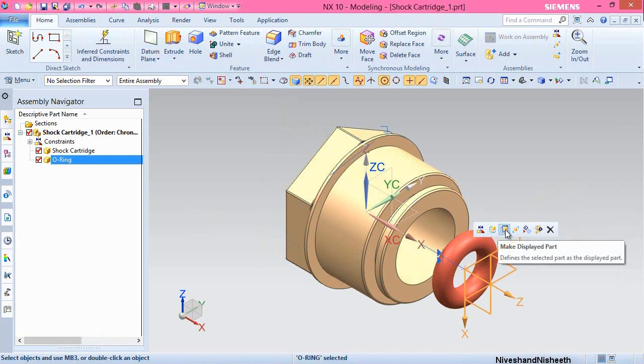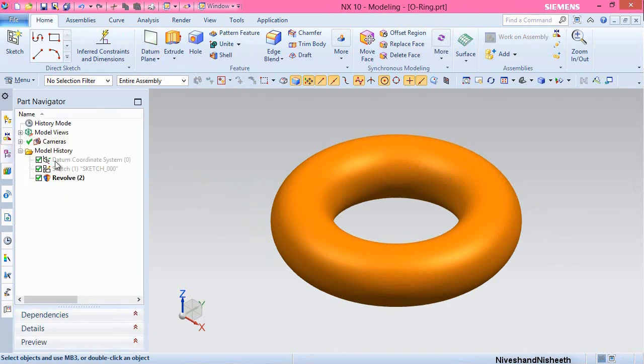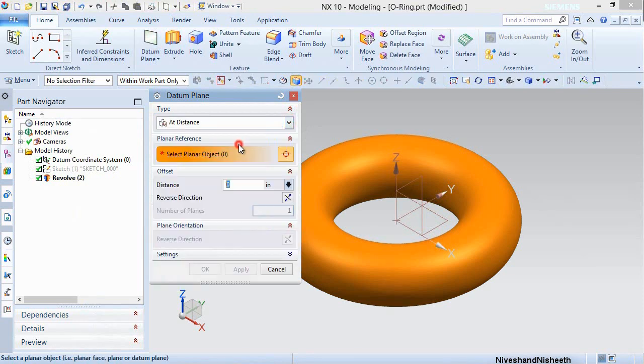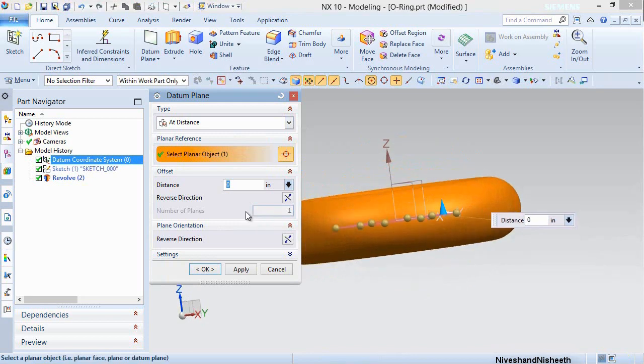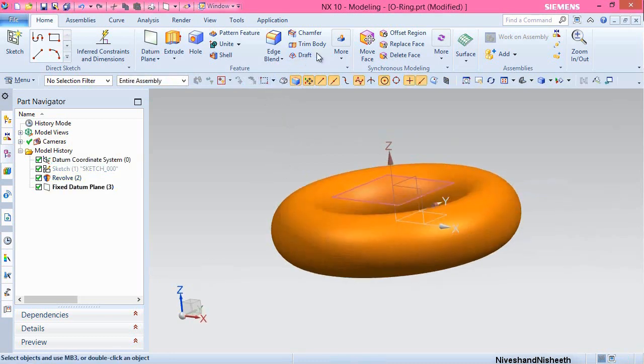Now we will open the O-ring part separately from here. Okay, now go to the part navigator button from here and open the visibility of datum coordinate system. Okay, alright, now we will create a datum plane at an offset distance value 0.063 by 2 inches away from XY plane. Okay, that's it. Now see, my plane is created on this part.